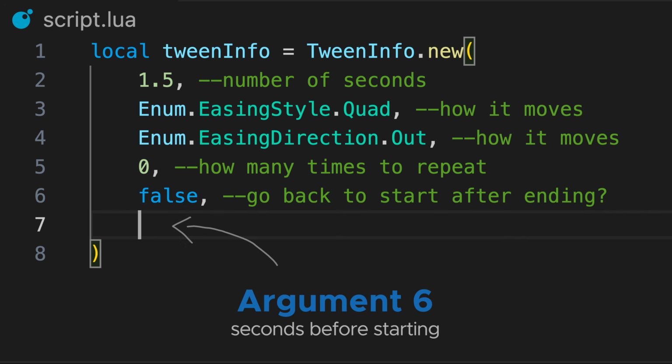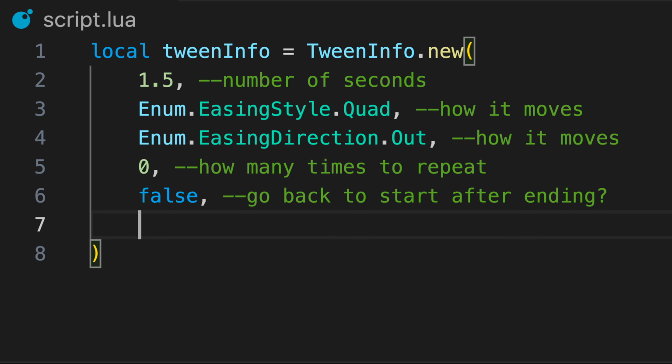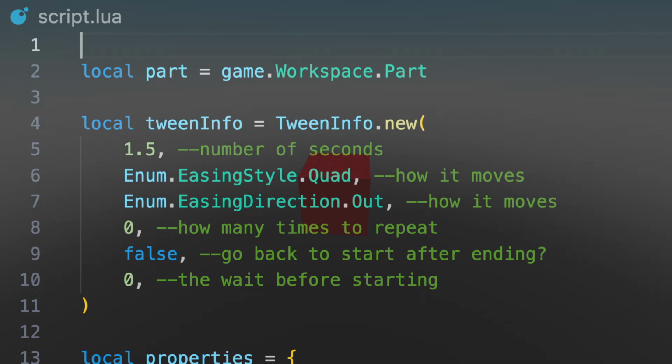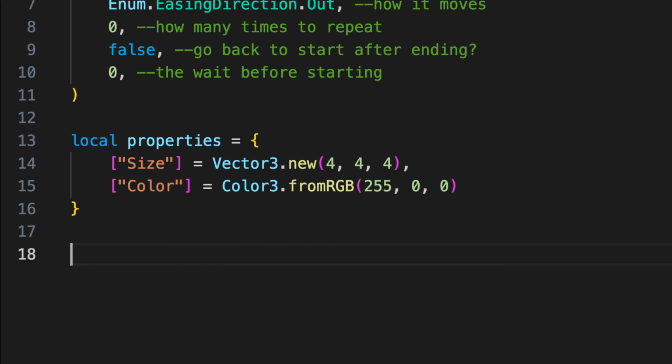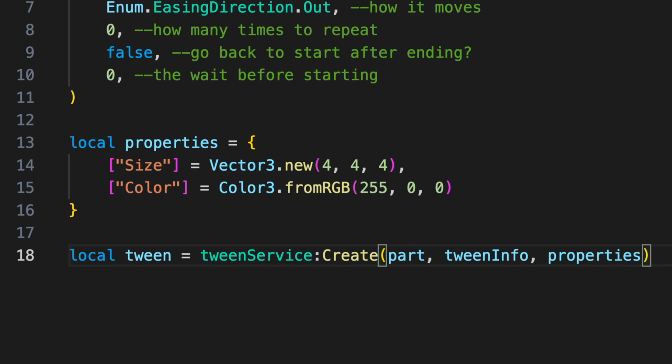And finally, this argument is the number of seconds the computer waits until starting the tween. We'll want it to start immediately, so we can just set it to 0. At this point, we now have all the details we need to create our tween. For this, we'll start by getting the tween service and storing it as a variable. Next, we use the create method and pass the information we prepared in this order.